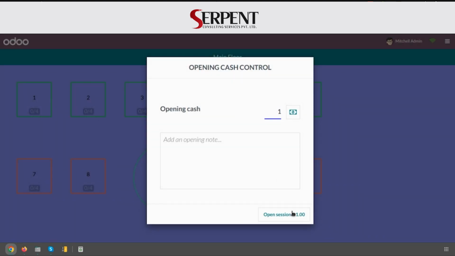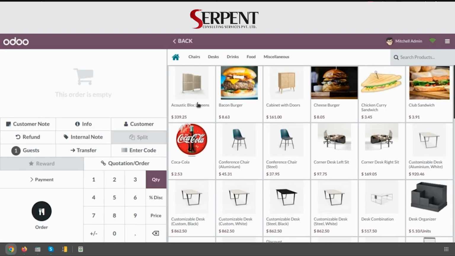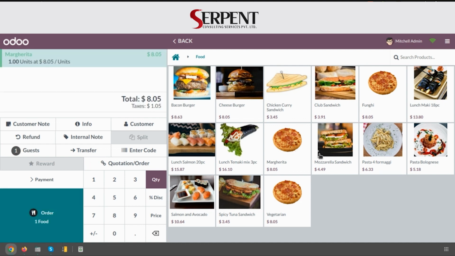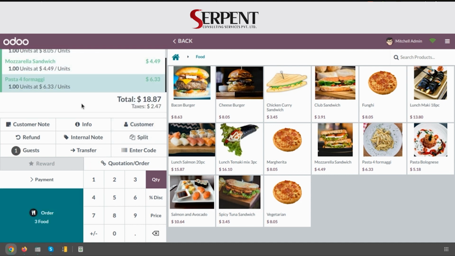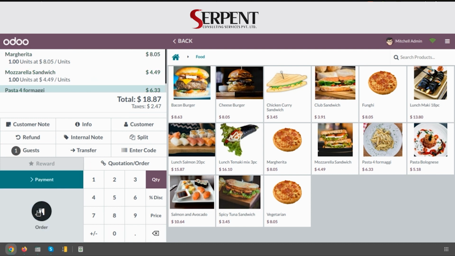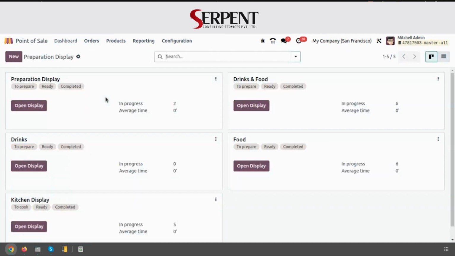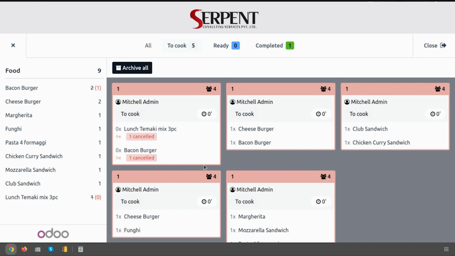Let's add an opening session for $1. Suppose table 1 is ordering some food like this margarita, some mozzarella sandwich and pasta for Maggie. So by clicking on the order, this will be shown on the order preparation display. Here we will be able to see the kitchen display by simply clicking on open display.